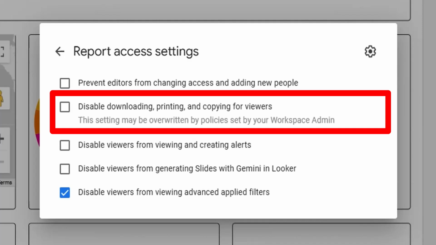This setting prevents viewers from printing the report, copying report data, and downloading the report in various formats such as PDF, Excel, CSV, etc. This setting can be used to protect sensitive data from unauthorized distribution or misuse, and maintain control over how viewers interact with the report's data.